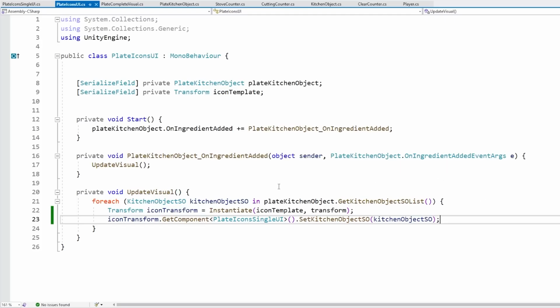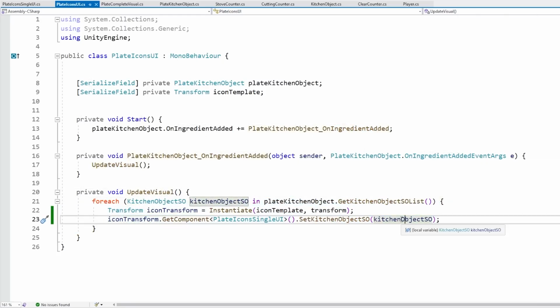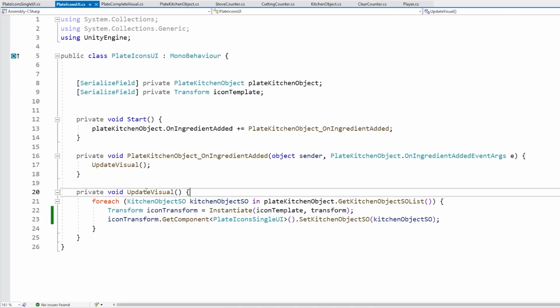However, like this, you might already be thinking, won't this spawn way too many icons? And yep, it will. Basically, every time we add an ingredient, we're updating the visual, where we're cycling through every single one and spawning all of them. So with this, we're constantly going to spawn more and more items. This is not what we want. Over here on the UpdateVisual, we do want to update and spawn all of the icons. But before we do that, we actually need to clean up the icons from the previous event.